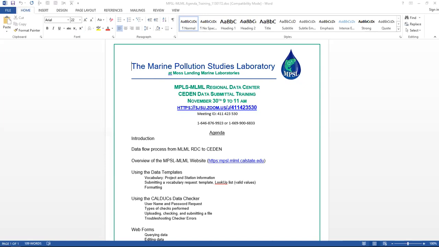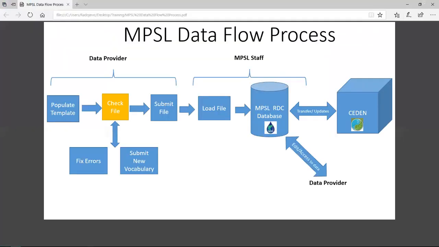So today, I'm going to walk through the process of submitting your data to CEDEN through our regional data center here at Moss Landing. This is going to be a general overview and will contain a lot of information. So when you get down to actually submitting your data, I'll be here and can work with you one-on-one. I just wanted to let you know that we will be going over quite a bit of information.